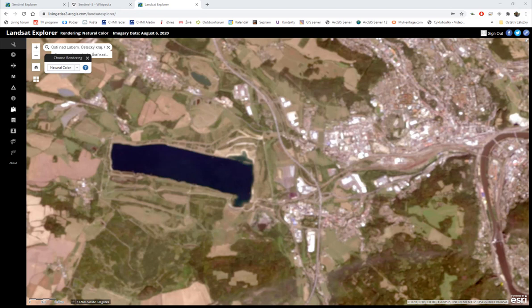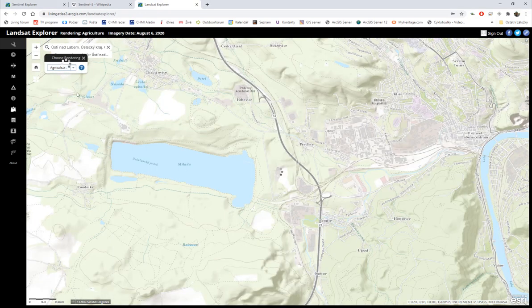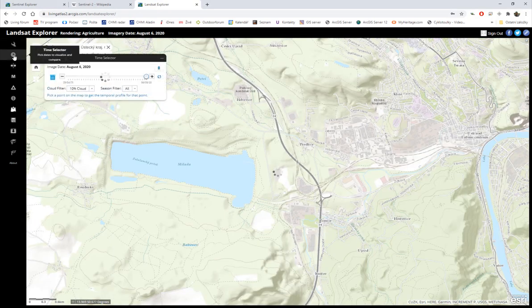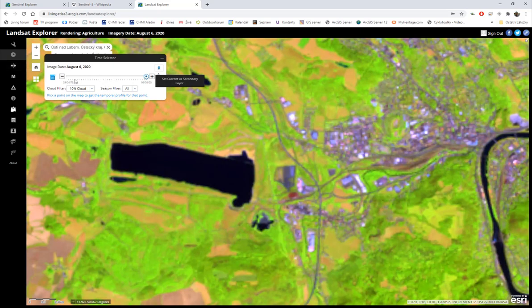But Landsat has a library going back to 1974, right? And Sentinel goes back only to 2015. So Landsat has a very huge library of satellite images, right? If you would like to work with more Landsat images, if you look on this time scale here, you can see that we can go all the way back to 1975, okay?